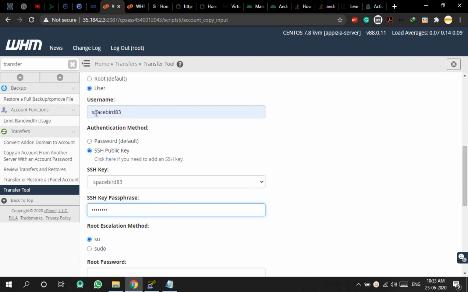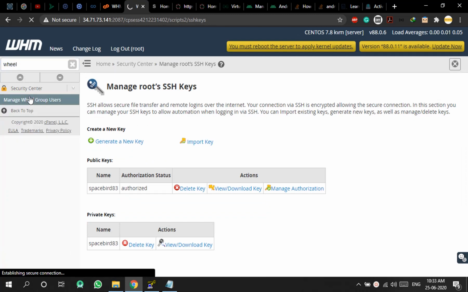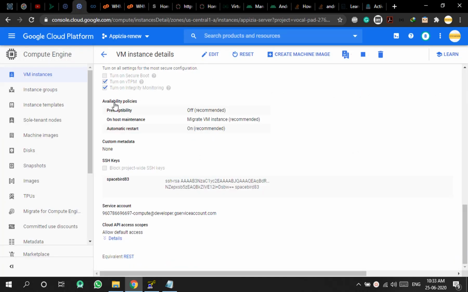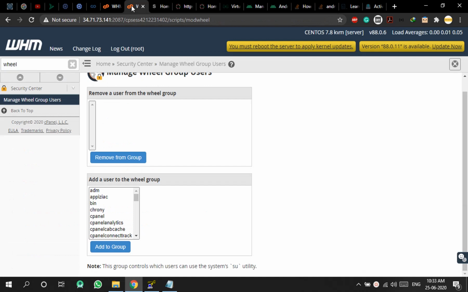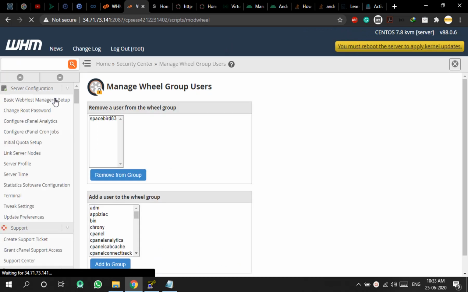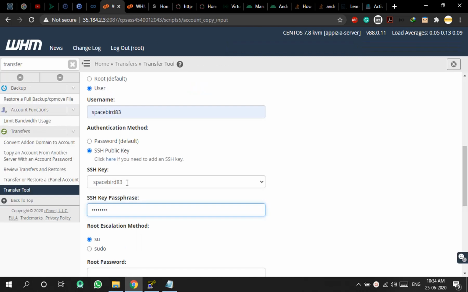So for that, go to your source server WHM panel and search for wheel group. Go to that wheel group manager. Here we have to look for this spacebird 83 in our wheel group usernames. So we'll just press S. Okay, here it is, spacebird 83. Add this username into the wheel group. What that wheel group basically is: whichever username you put in this wheel group is basically provided super user utility permissions.